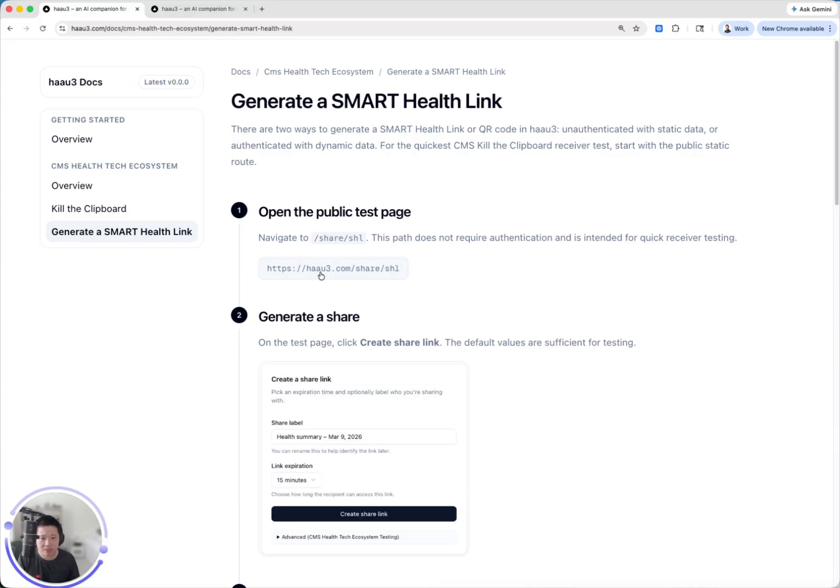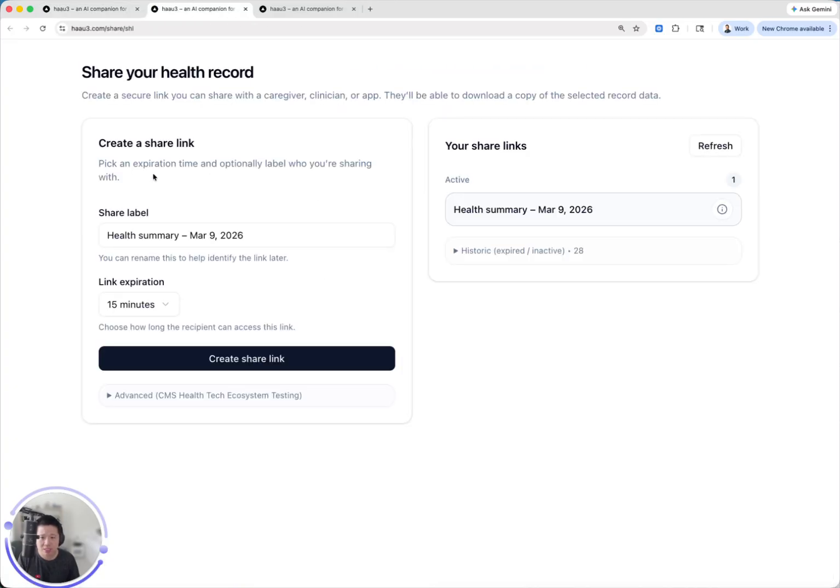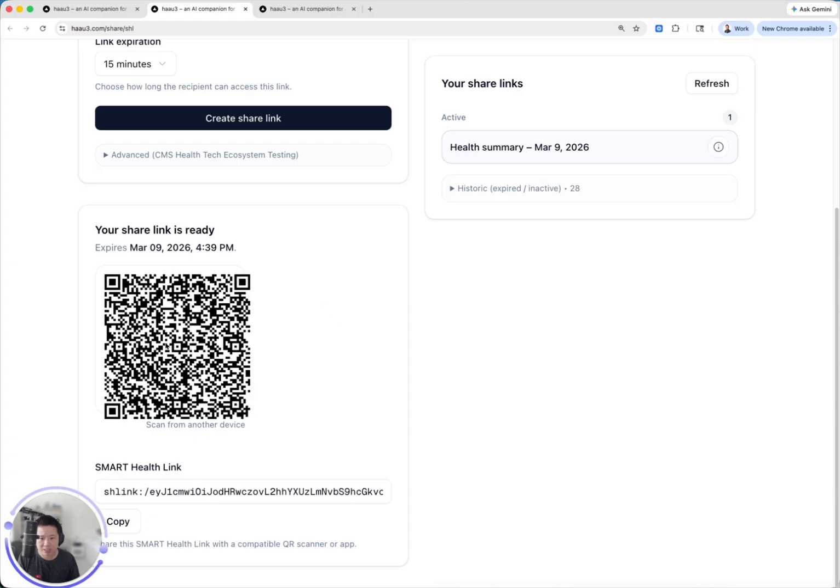We're going to start at the very top. We're going to navigate to this link. So we have it here. If you remember from step 2, all we do is go ahead and click this create share link, and below is a QR code and a link of a static patient that we have generated. We're going to go ahead and use the link directly because it's just easier right now.